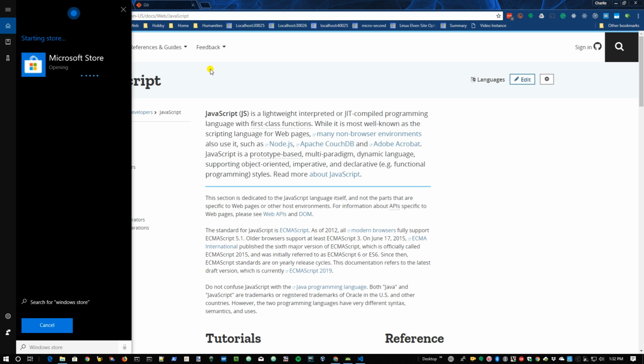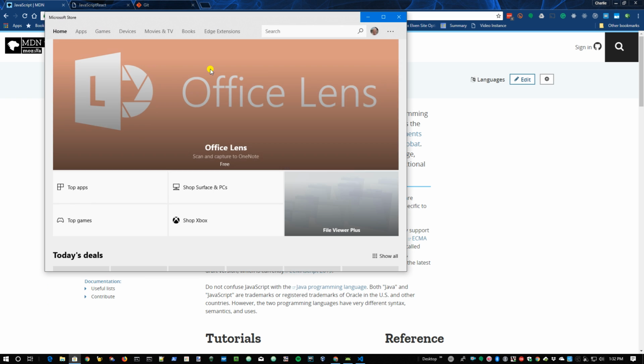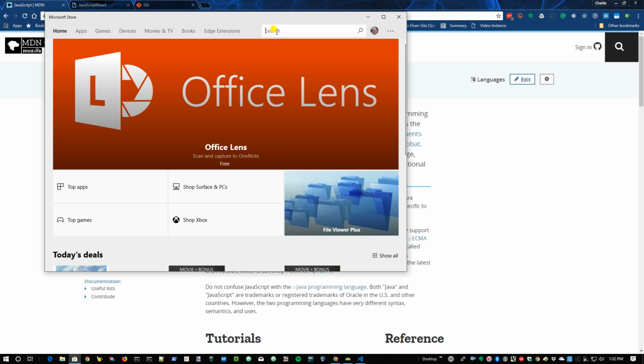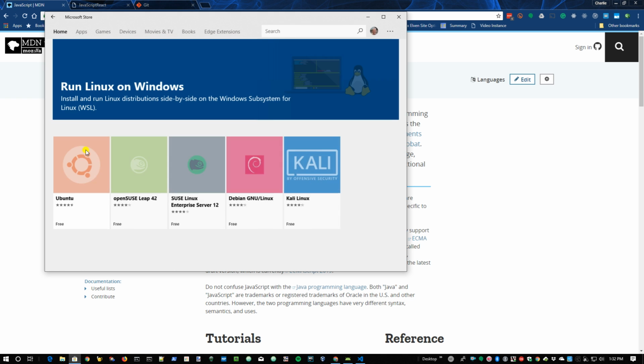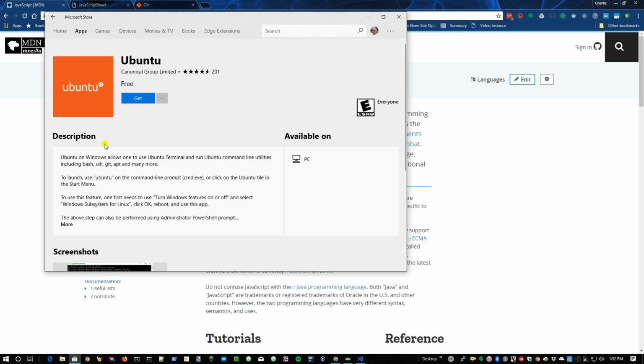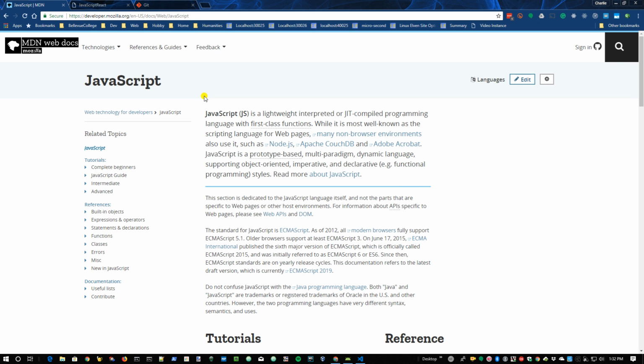All right, starting store. And then in the Windows Store, search for WSL, and you can get the free Ubuntu application, 1604, not 1804, but it's good enough for us. It's built by Canonical, who are the same people who build all of our Ubuntu stuff, so it's good.